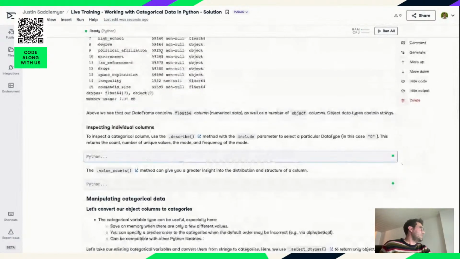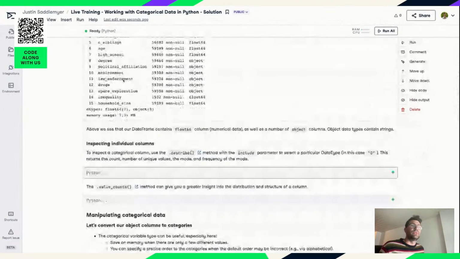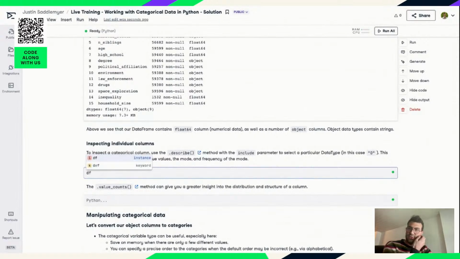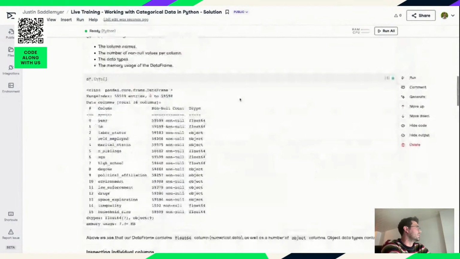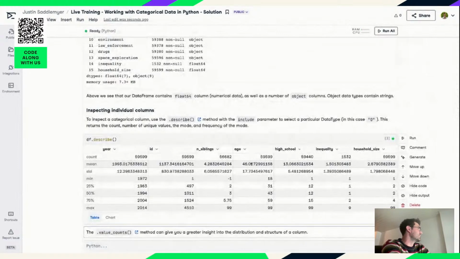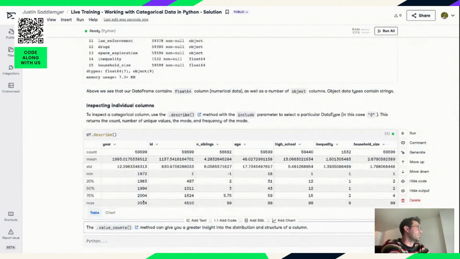Okay, so this gives us a nice overview of the data frame, but what if we want to inspect individual columns? Well, there are a number of ways we can do that. One is to use the describe method of the data frame. Now, by default, the describe method will only provide descriptive statistics of the numeric columns. If I use describe without any arguments and I run this, you'll see that it's only providing me information on the numeric columns, so year, number of siblings, age, etc. And it's providing us a count of the non-null values, the mean values, the standard deviation, the minimum, the maximum, and the various percentiles.